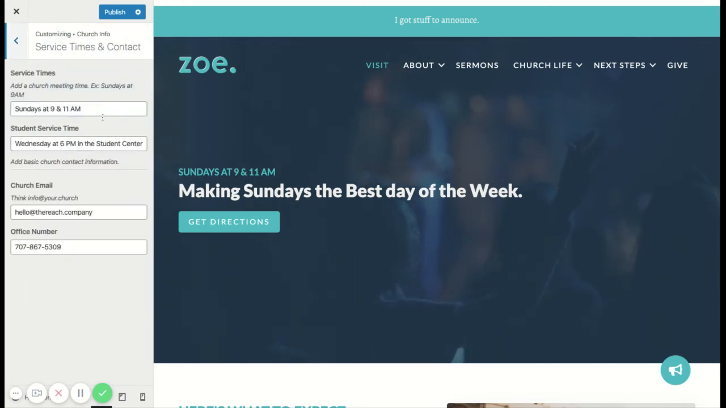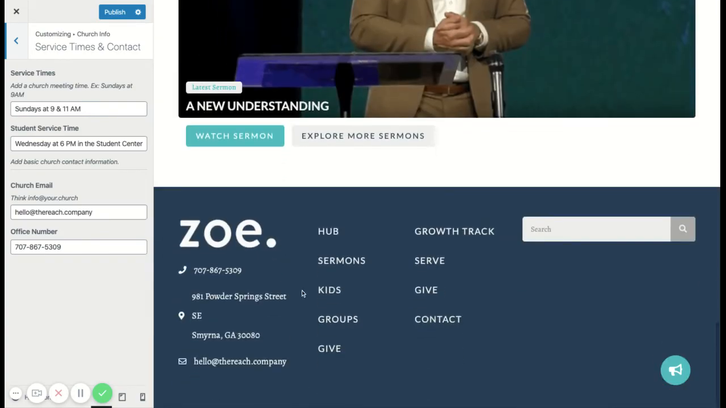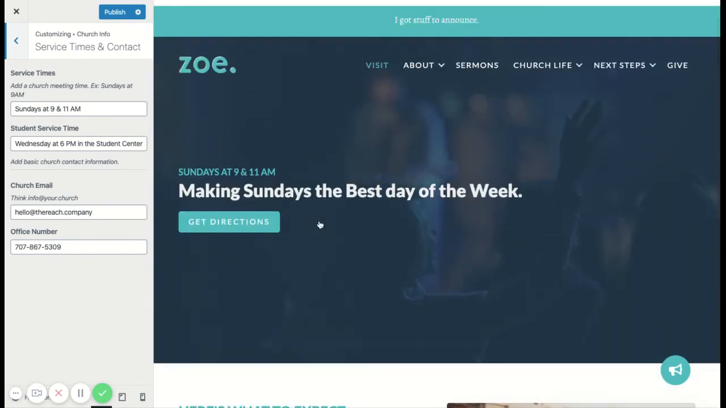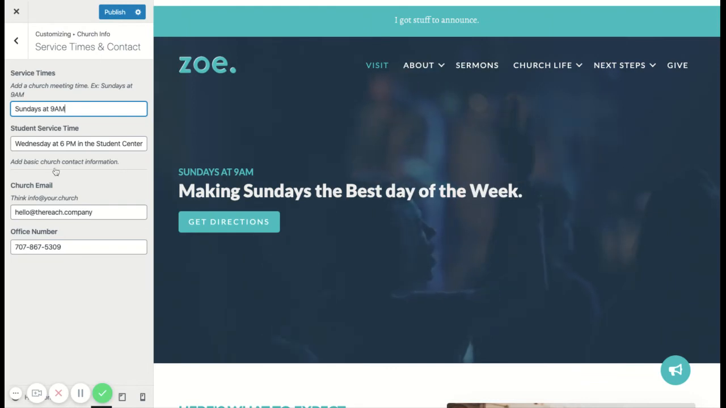Next, we have our service times and info. This lets you quickly update the service times and church email info, office number that you have throughout the website. These are generally in a few areas, like a contact page or the footer area again here. And then the service times are all throughout a lot of different sites. We want people to always be able to see them quickly. And if you type in a new service time, it should update those automatically.